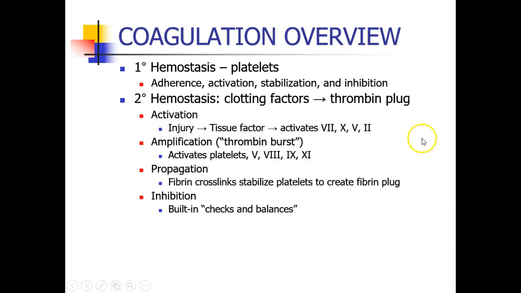Once thrombin is released, that's factor 2, it activates more platelets, as well as further activates factor 5, and then factors 8, 9, and 11. Propagation is the step where fibrin crosslinks are created in order to stabilize platelets and create a stable fibrin plug. And finally, inhibition is part of the built-in checks and balances.